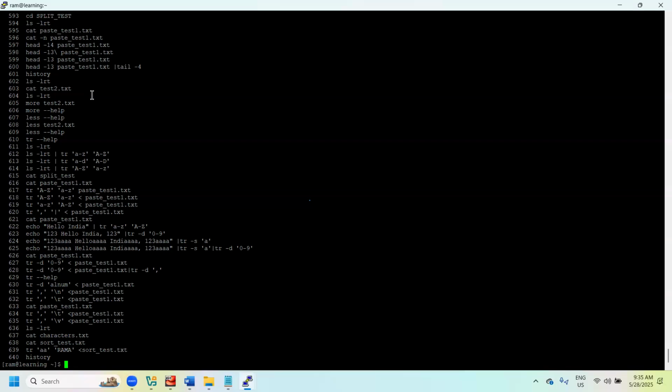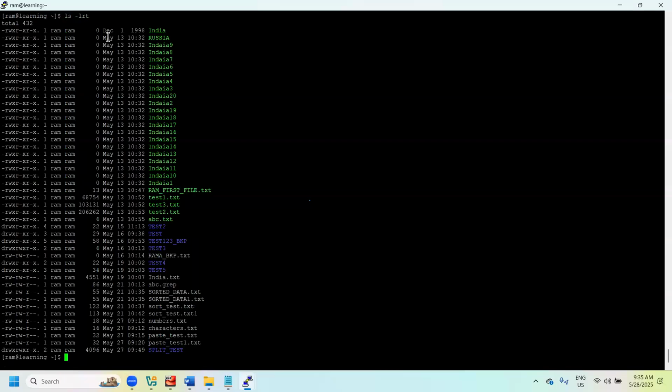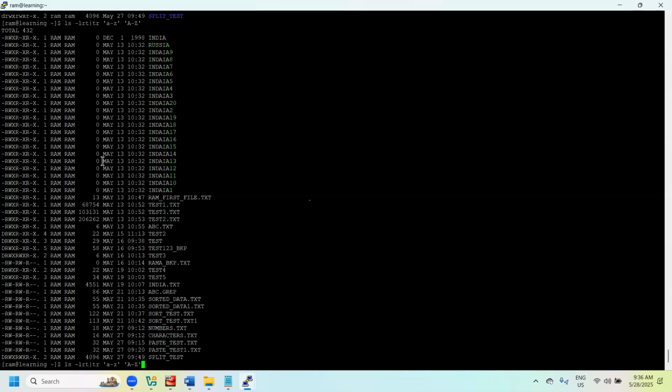Now let's consider ls -lrt. I have something in small case and something in capital case also. Russia is in capital letter, and the RAM first file is in capital letter. Now I have a requirement that I want to convert all small case to uppercase. So this is the command we're using.